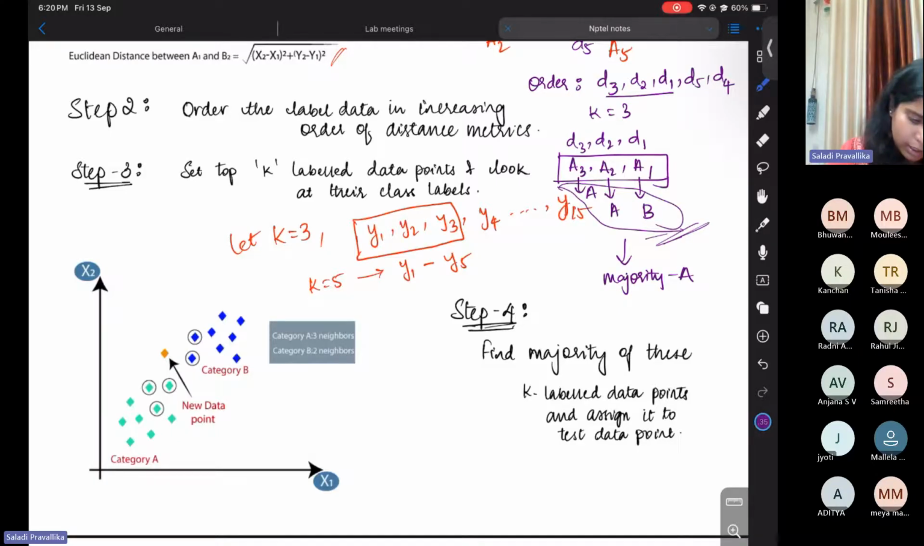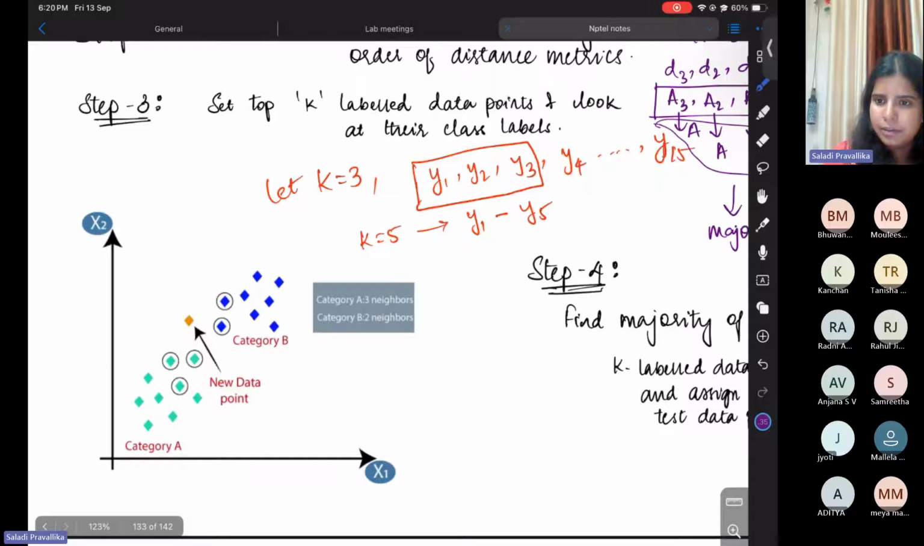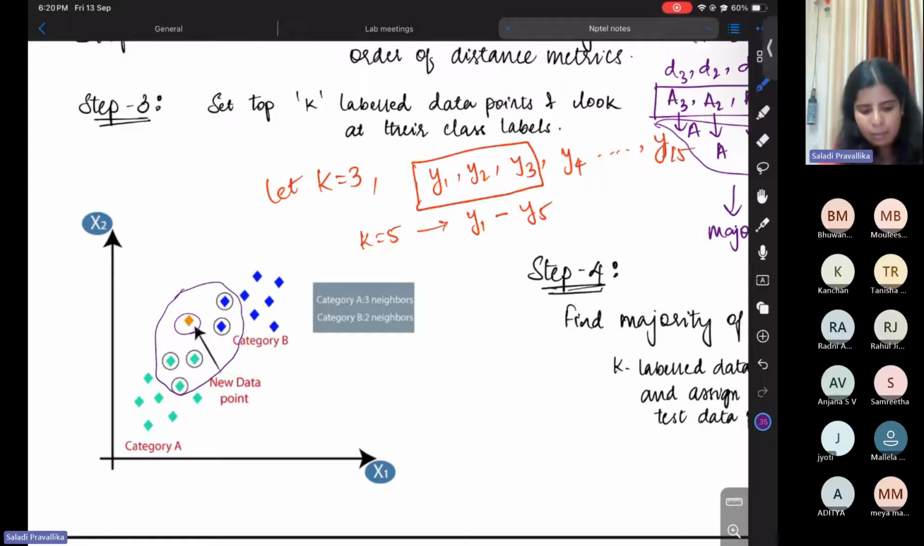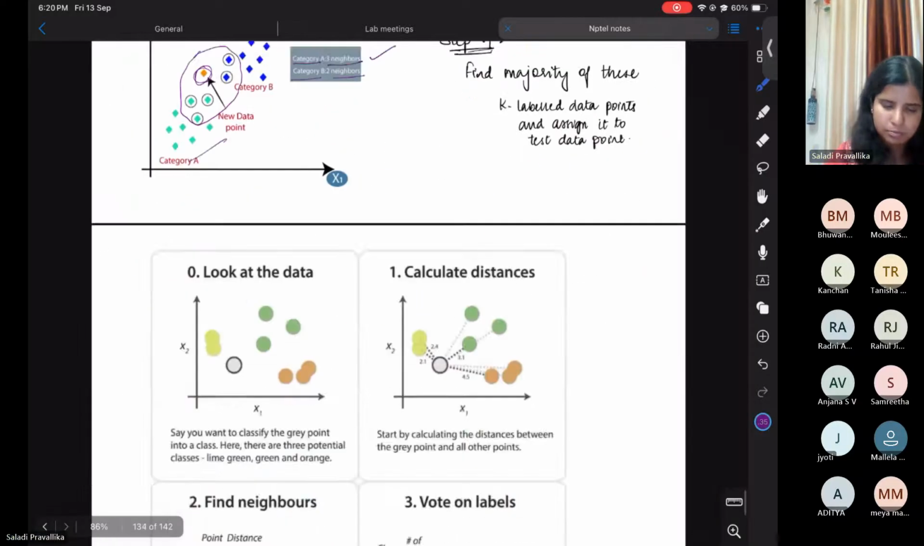In this particular example here, I have the new data point here, and I'm taking k equal to 5, and then the closest 5 are these, and among them, category A has 3 neighbors and category B has 2 neighbors, and hence we are going to category A. We'll assign this to category A. Clear?